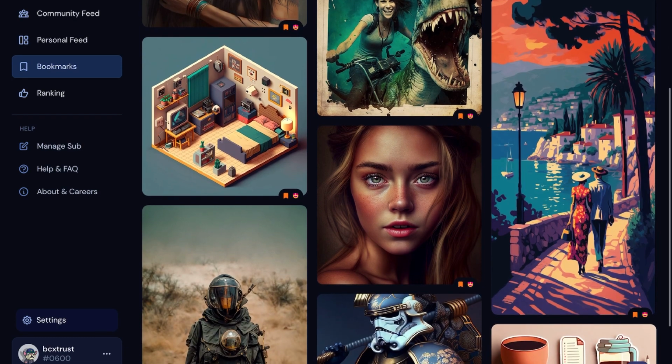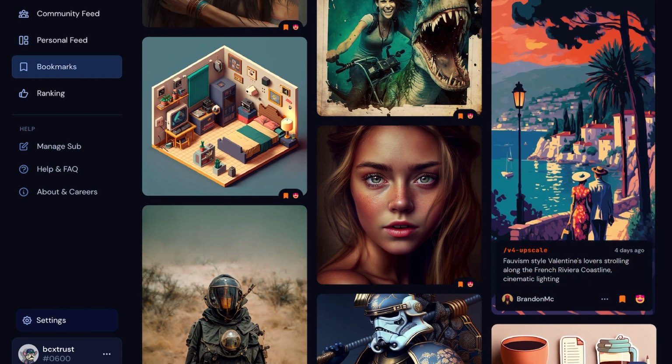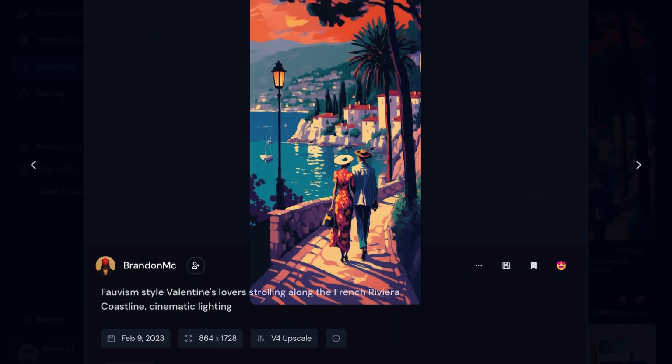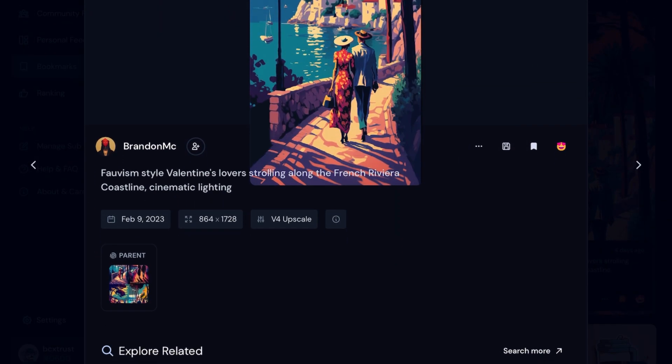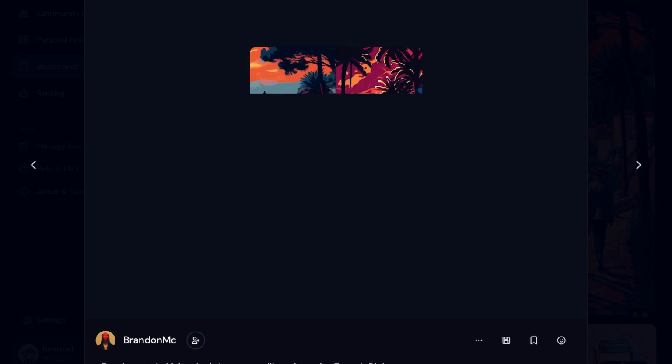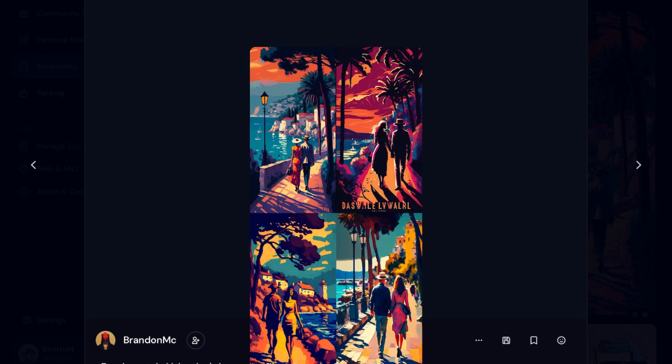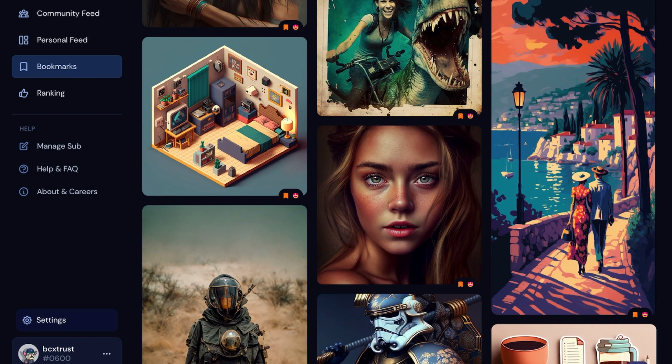Another thing I saw, it's pretty nice, is this style, if you like that style. I'm not sure how to pronounce this style. It's Fauvism style, coastline, cinematic light. So it must be some kind of artist that is painting in this kind of style. And if you look at the other images, they're also pretty nice, I would say. And he used the top left one to upscale.